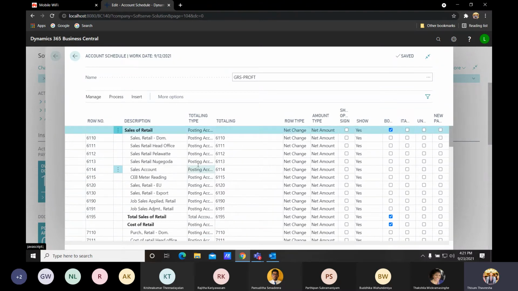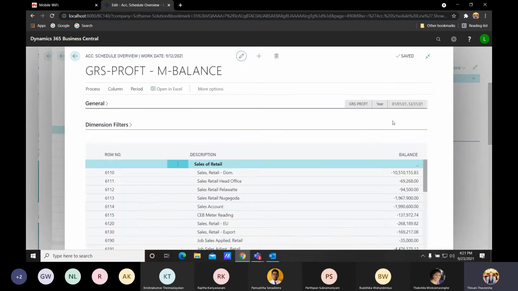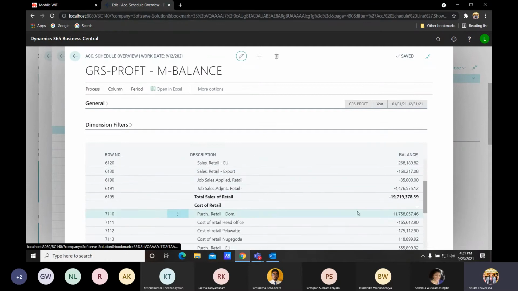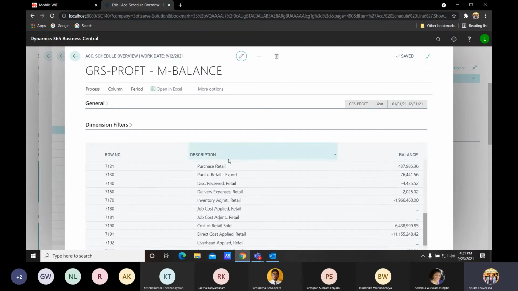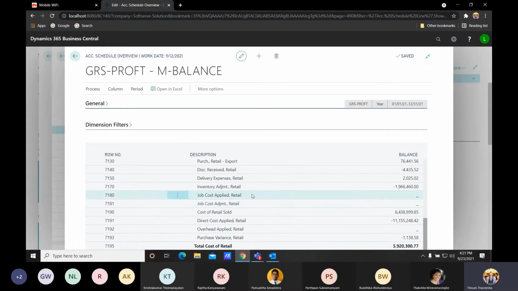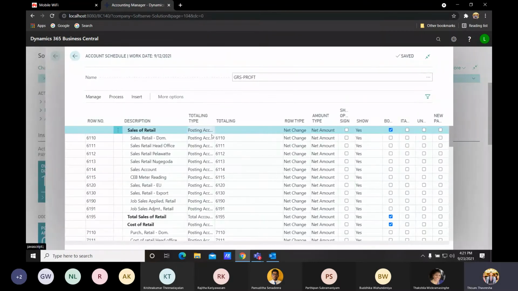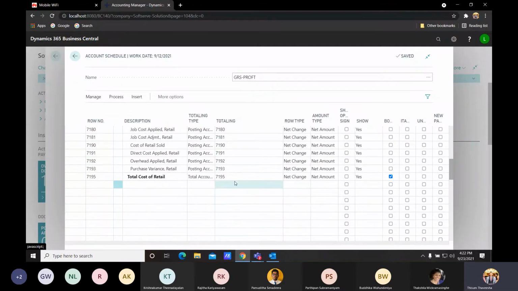Okay, so now once you select the overview option, you will get the whole sales of retail, all the balances, the total sales of retail, and the total cost of retail also. So as I explained, our scenario was to take the gross profit. How to take the gross profit is you have to subtract the total cost of retail from the total sales of retail. Now, how can we do that?